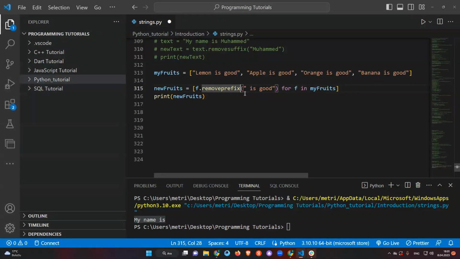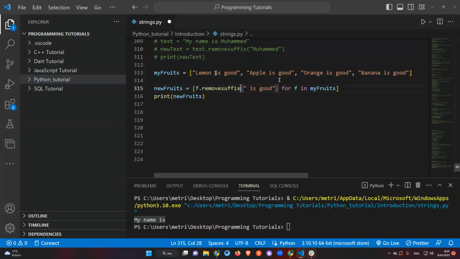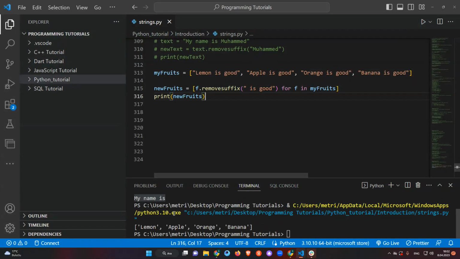And we just change our method in this case to dot remove suffix, because here we will remove this part. I mean the white space like before, from the white space to the end of the list item. So now if I run it, see the result. As you see, our list is looking nice now.